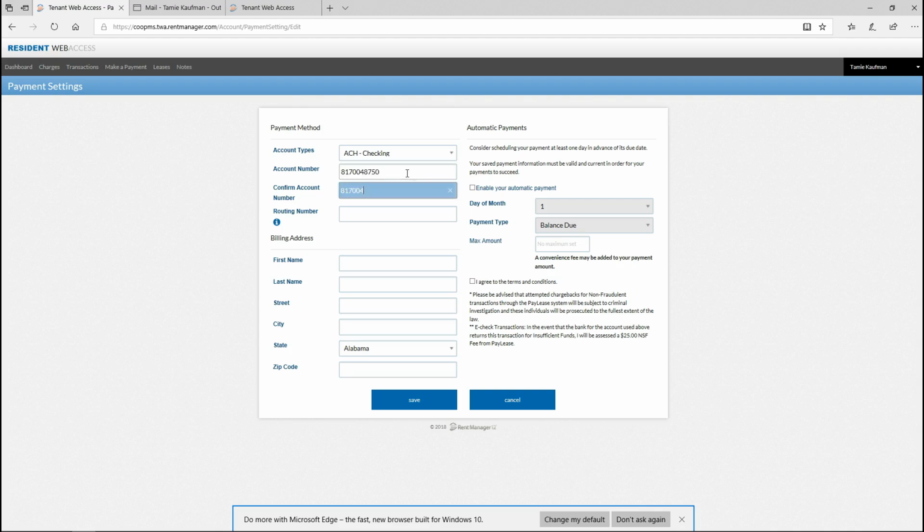So we're going to enter your account number and then the routing number. Some people don't know their routing number. You can call your bank to get that. Sometimes you can find it online by typing in your bank name and the branch.